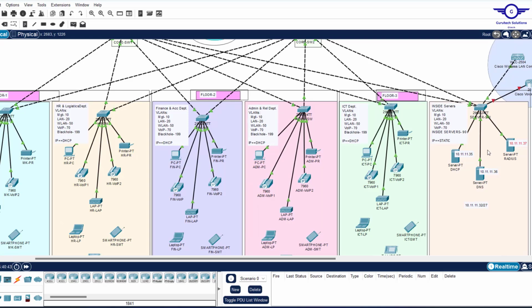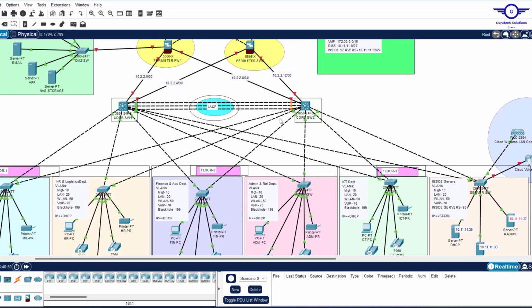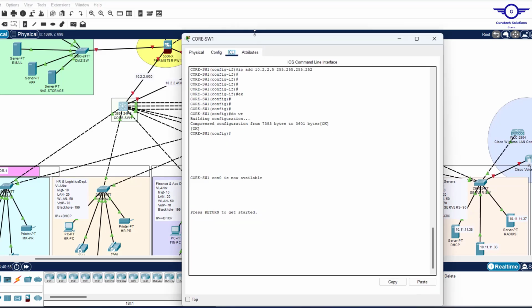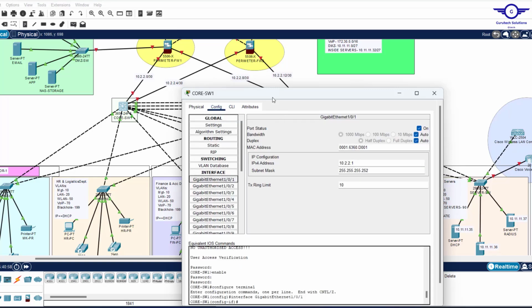So let's do HSRP plus inter-VLAN routing. It's very important. How do we configure HSRP plus inter-VLAN routing? We configure HSRP inside the inter-VLAN routing entries.